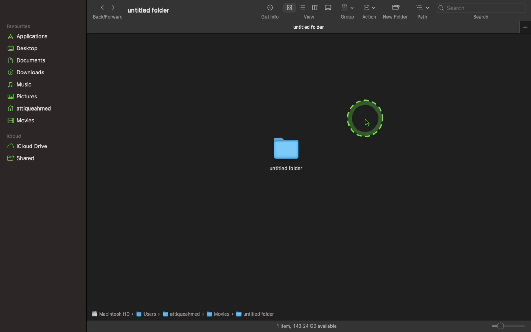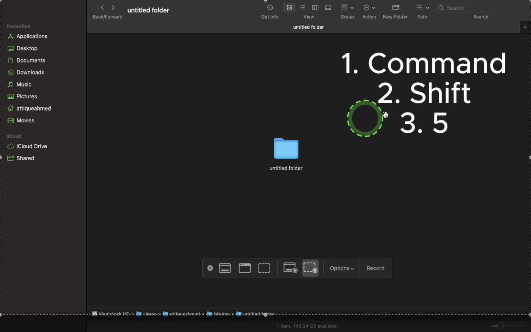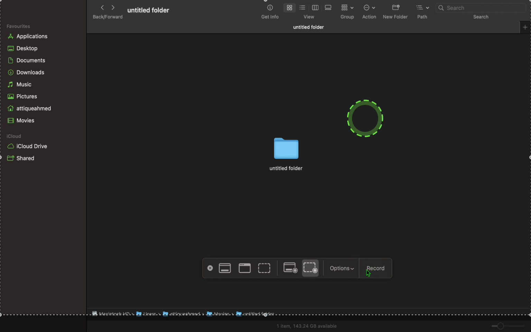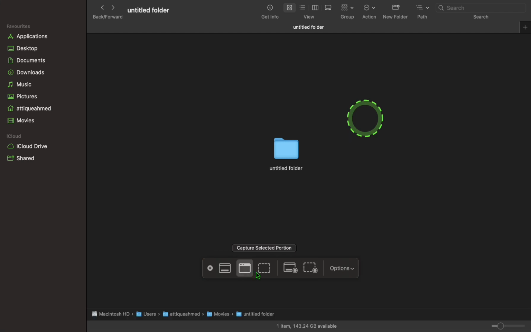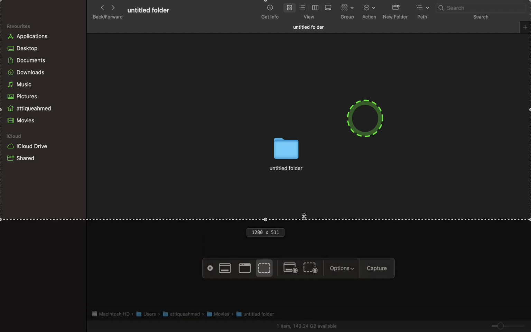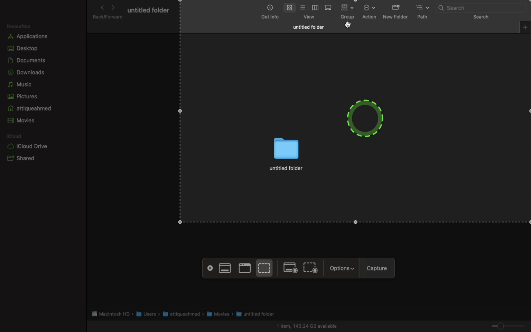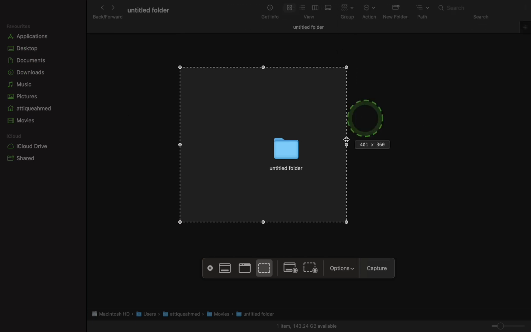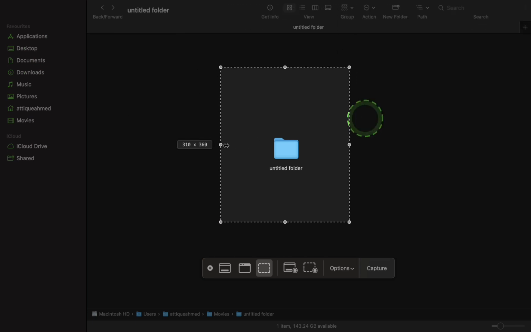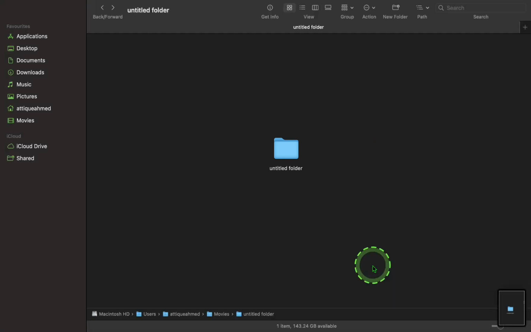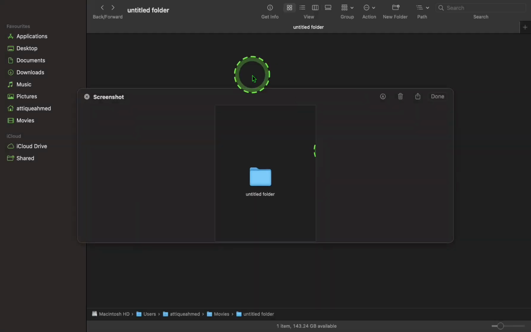On your keyboard, just press Command, Shift, and 5 at the same time. After that, you will see this menu. You can capture the entire screen, select a specific window, or take a screenshot of a selected area. For your better understanding, I'm showing you a demo. Here is our screenshot.